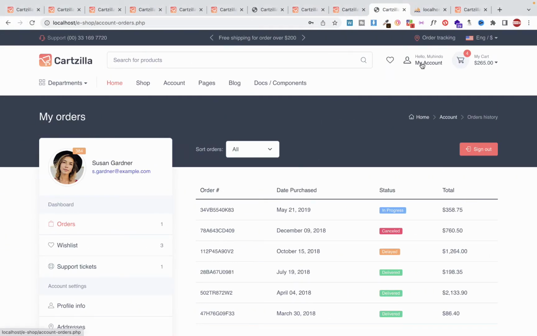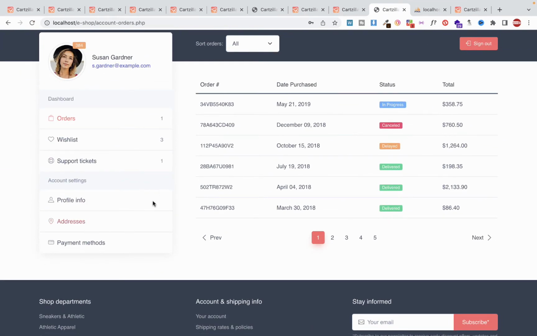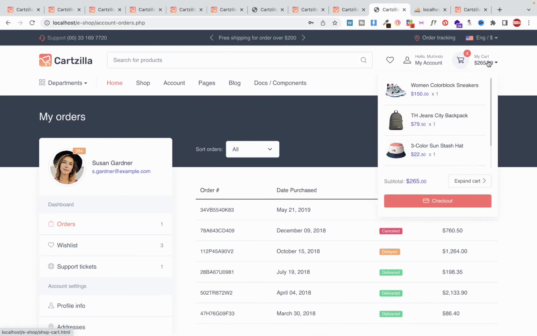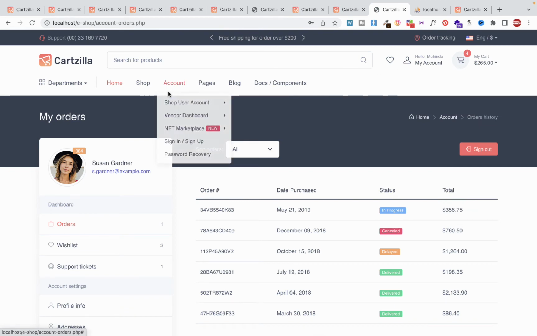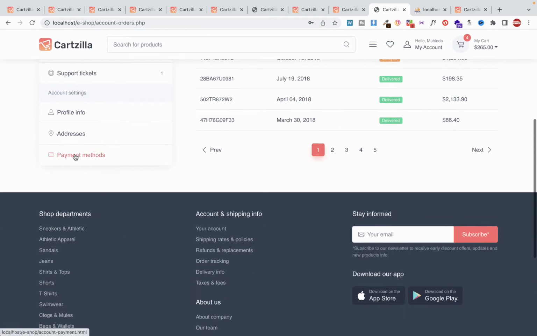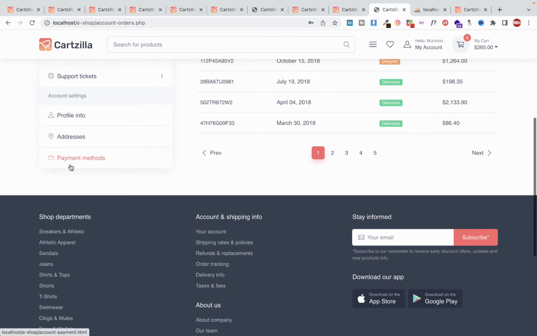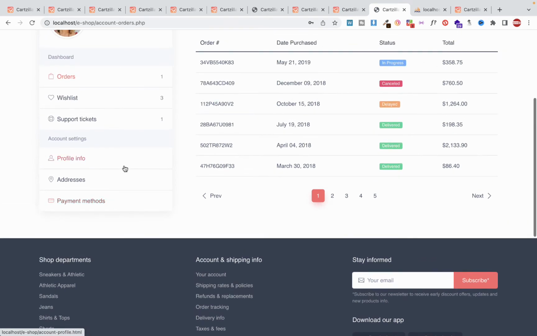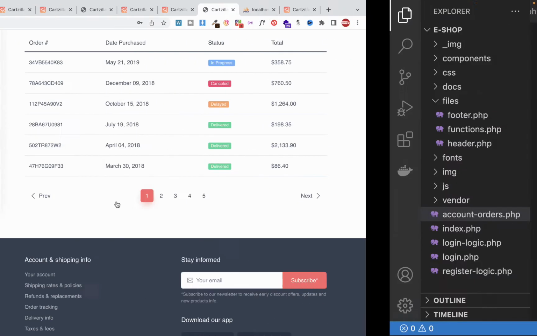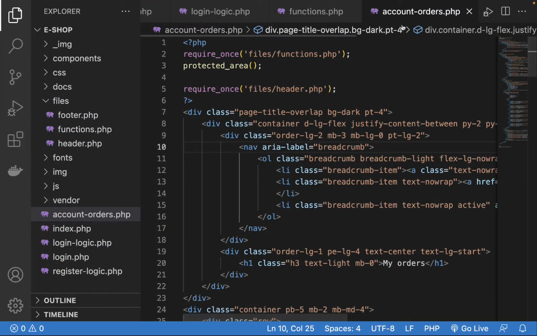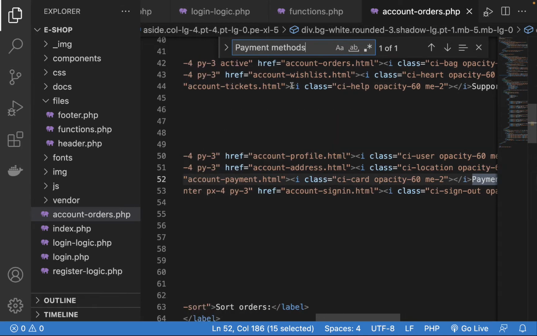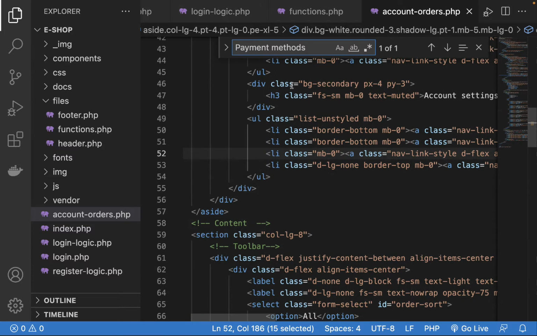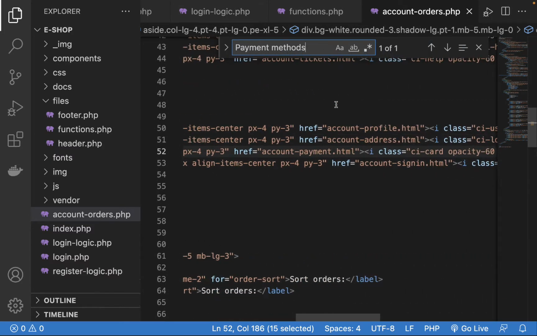Let's see if it works. Beautiful, it works. Now let's log out and work on the logout logic. Where shall we put the logout? I think we should put the logout button here. To do that, we look for this payment method, which you can find under account orders. Instead of the payment method, we can remove it and put the logout.